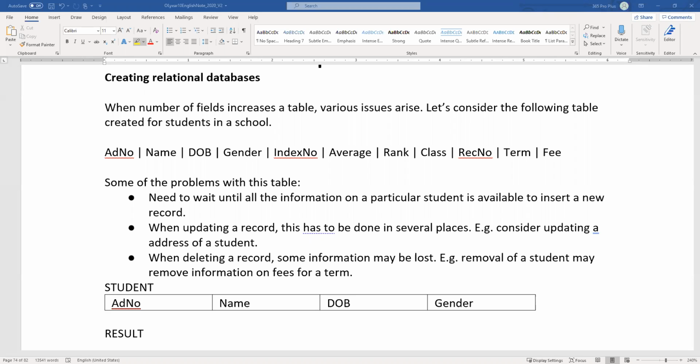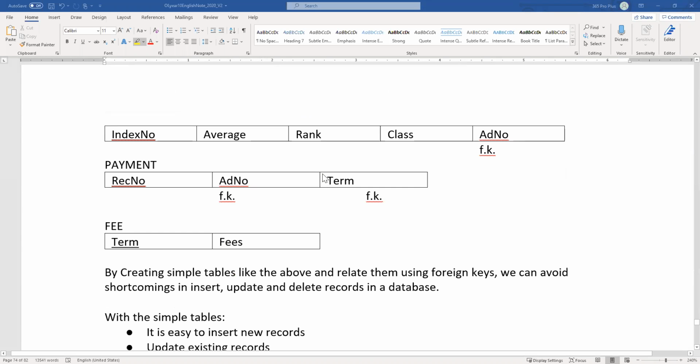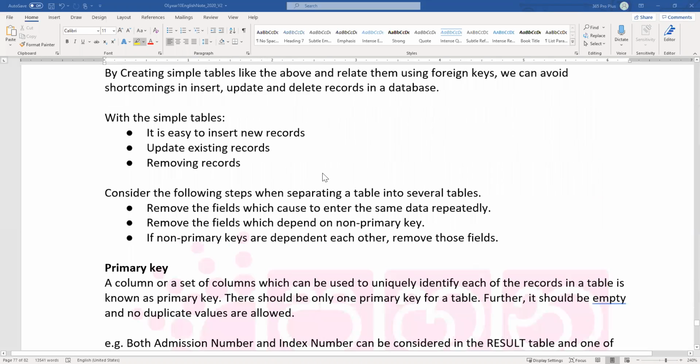Now, another issue is that when we update or change a record, it may change in multiple places. The same goes for deleting a record. When you're removing a record, some important information may be removed from the source. Okay. So when we create separate tables, you can easily insert records, you can easily update the records, and you can remove the noise.